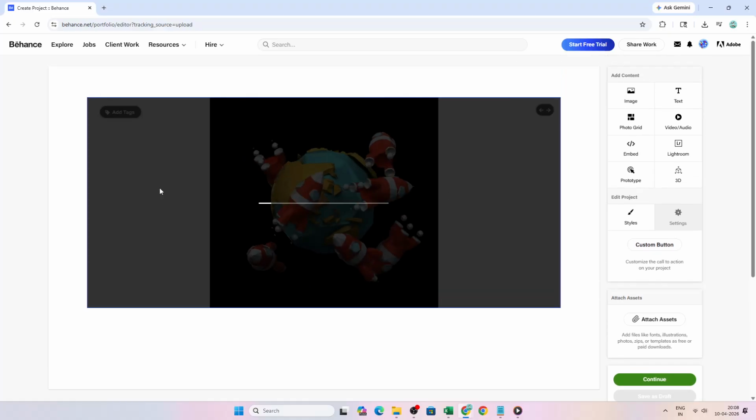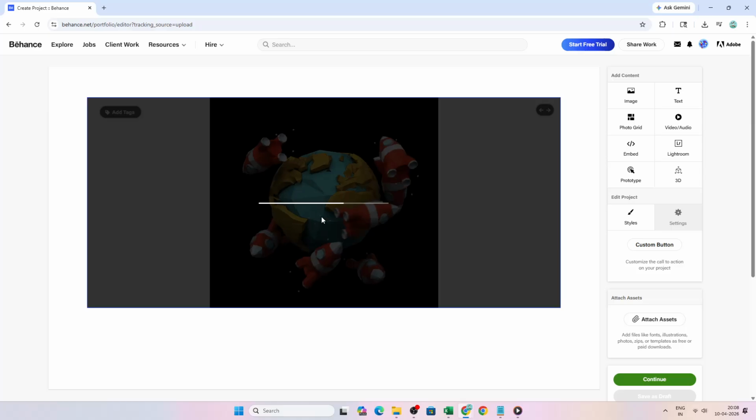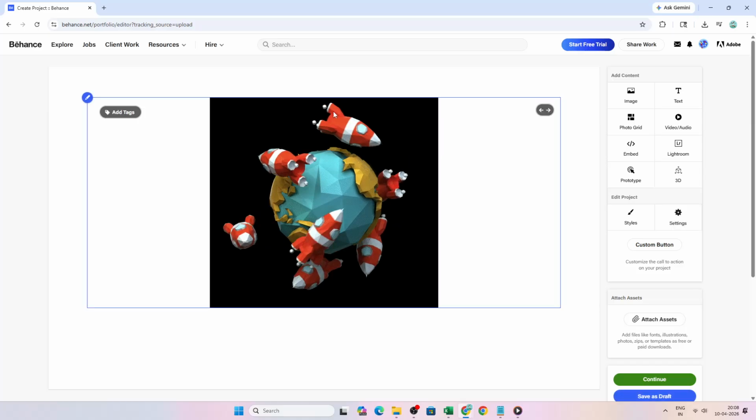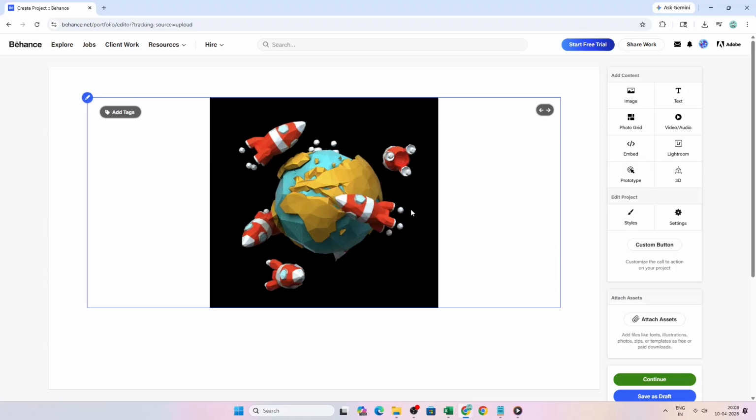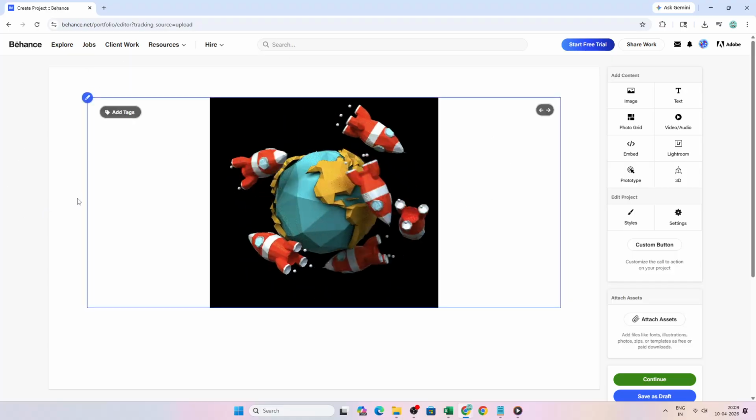Keep in mind that animated GIFs can be larger than static images, so it helps if the file is reasonably sized to ensure smooth playback and quicker loading for your viewers.